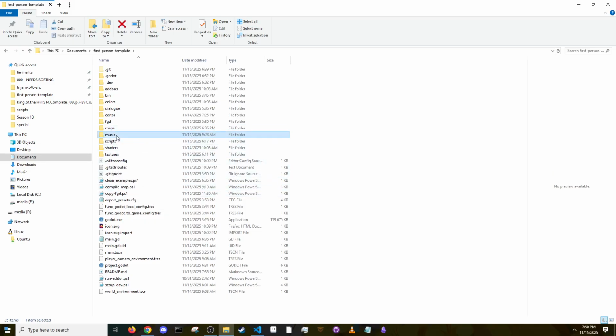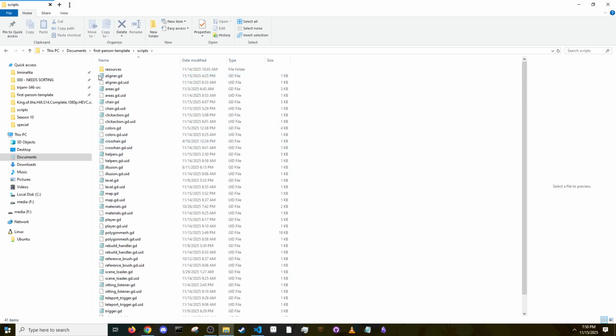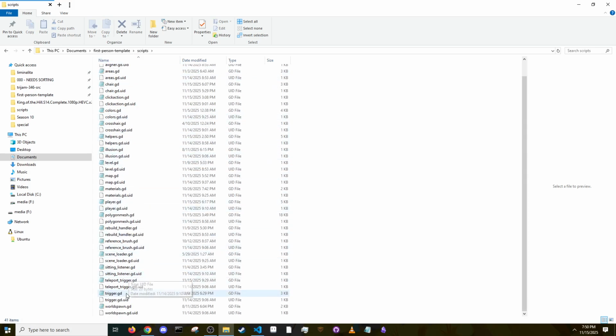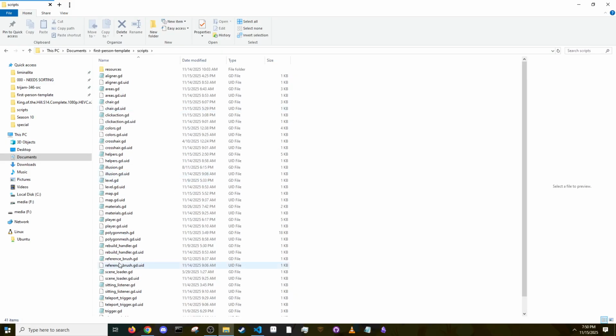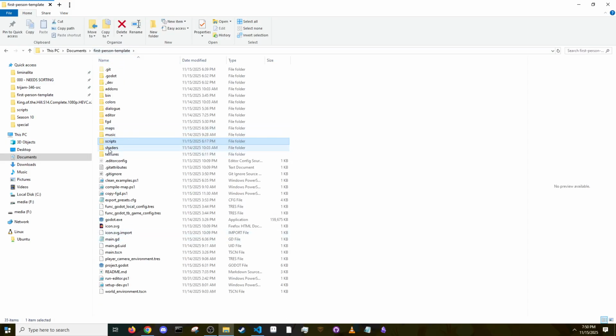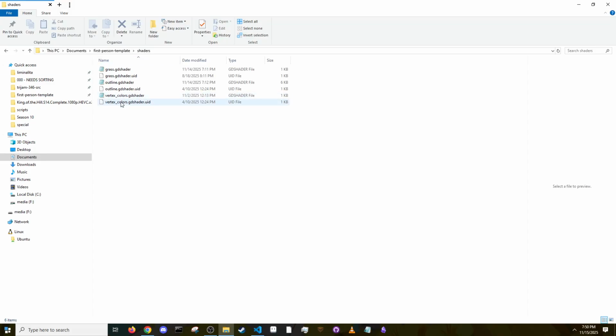Music's where music's stored. This is going to be empty, but I like to keep the directory there because you are going to use music and sounds and stuff like that. Scripts. This is where we store a majority of the scripts. We're not going to go over these right now, but that's just where those are stored. Shaders are where shaders are stored. Duh.